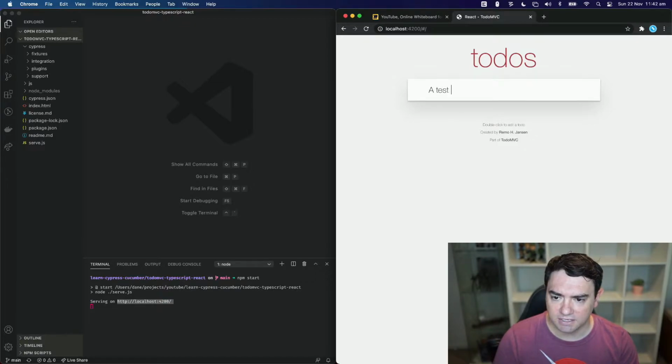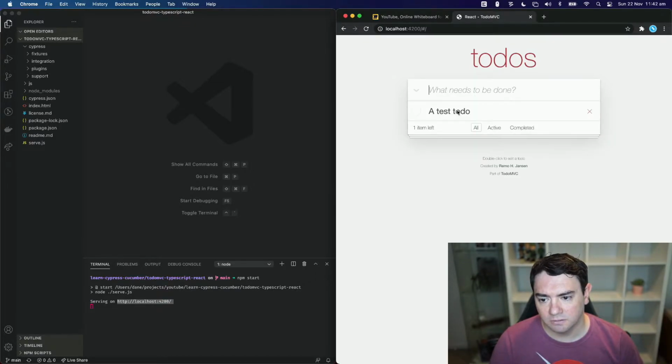If we add a test to-do, we can see that it's not yet completed and we have one item left. And when we click on this toggle box, it turns into a check mark, crosses out the to-do, and we have zero items left. So let's write our test for this.